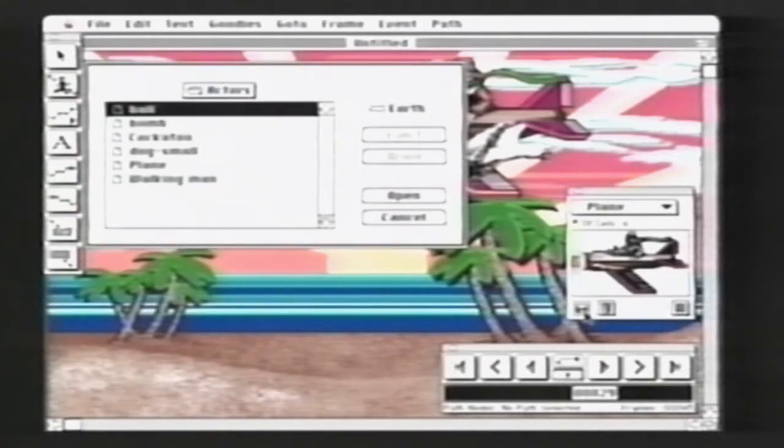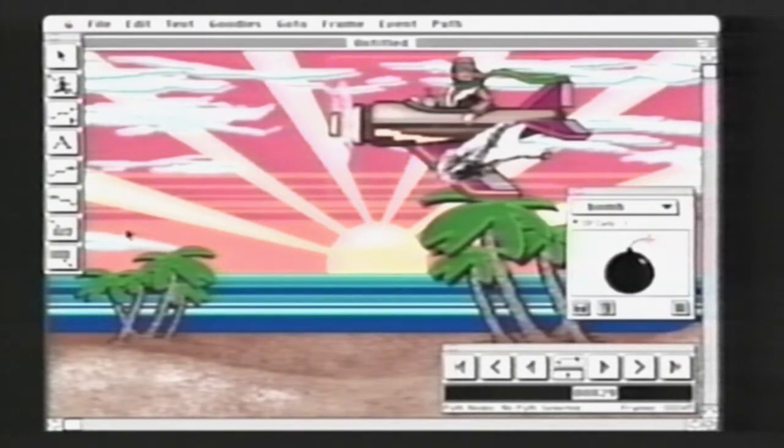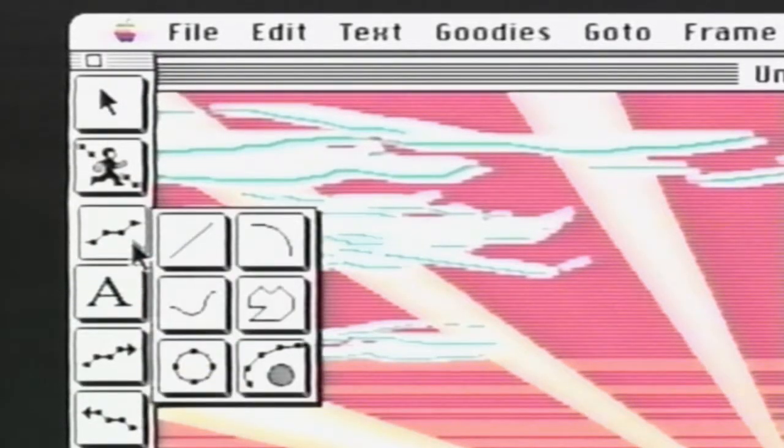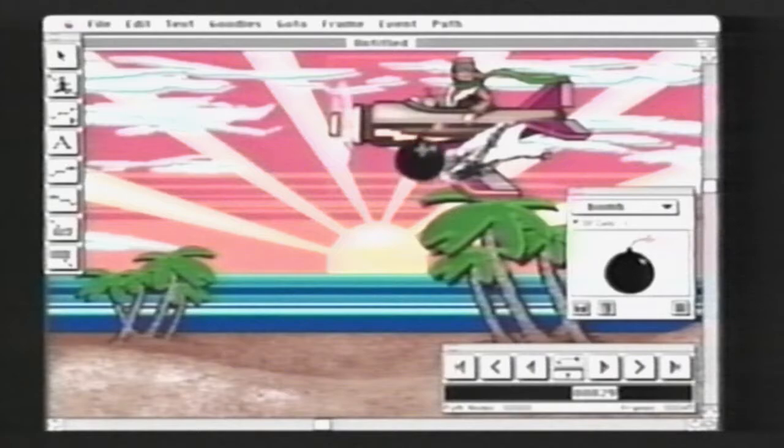We'll first load the bomb actor from disk as before. Since bombs fall under the influence of gravity, we will use the gravity path to define the bomb's motion. We select the gravity tool. Note that, as before, the actor is attached to our pointer. We can click and drag to define the starting position and initial direction of the bomb's motion.